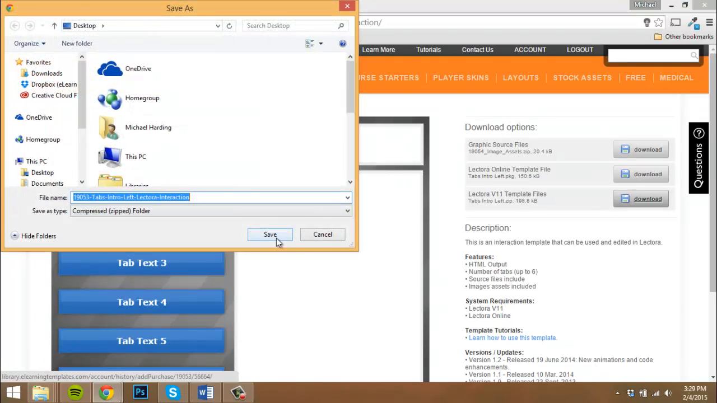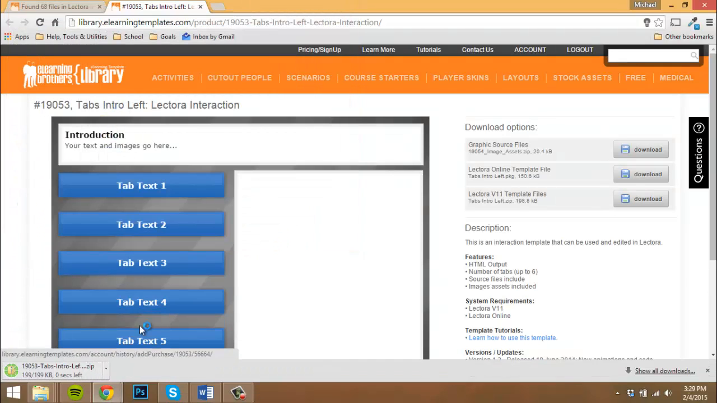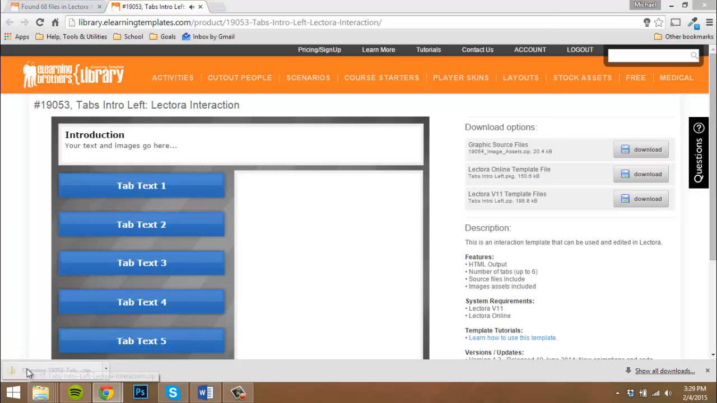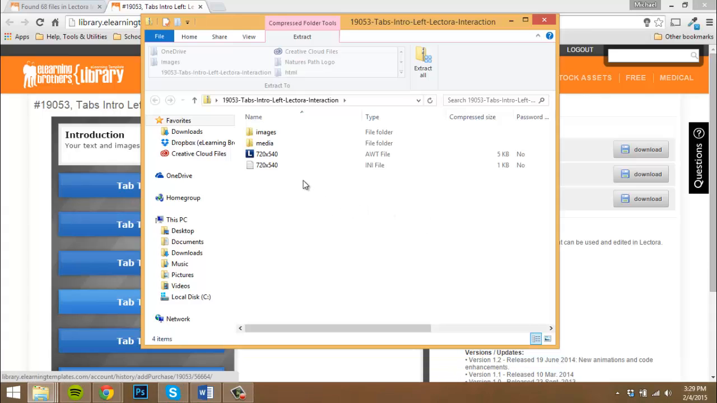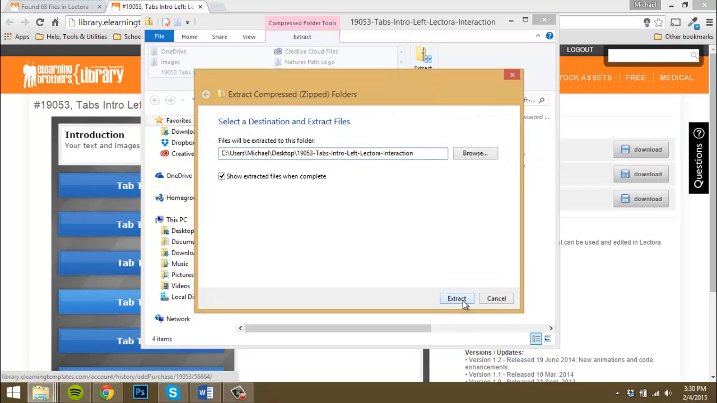And just pick your location. And as soon as it's done downloading, open it up. And you'll see that it's all in a zipped folder. And so if you were to open the AWT file from here, you'd miss a lot of the image files that it needs in order to make it work. And so make sure that you click extract all.